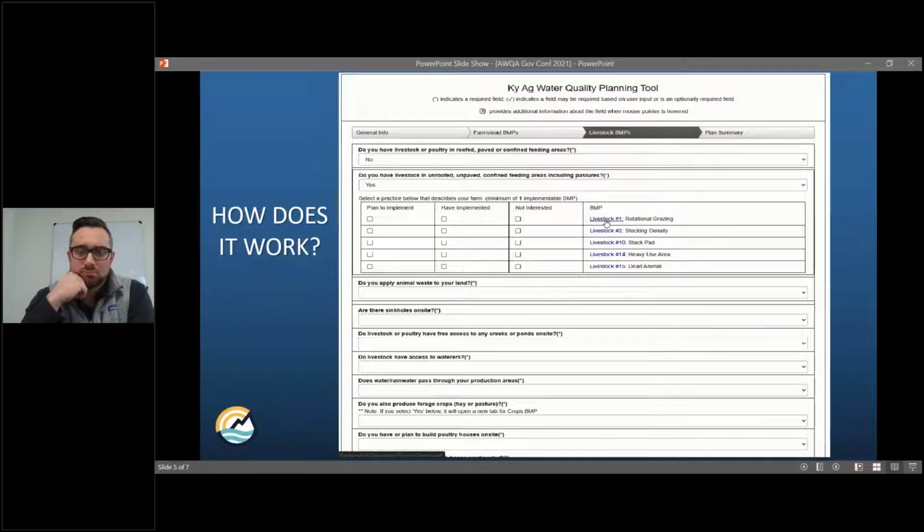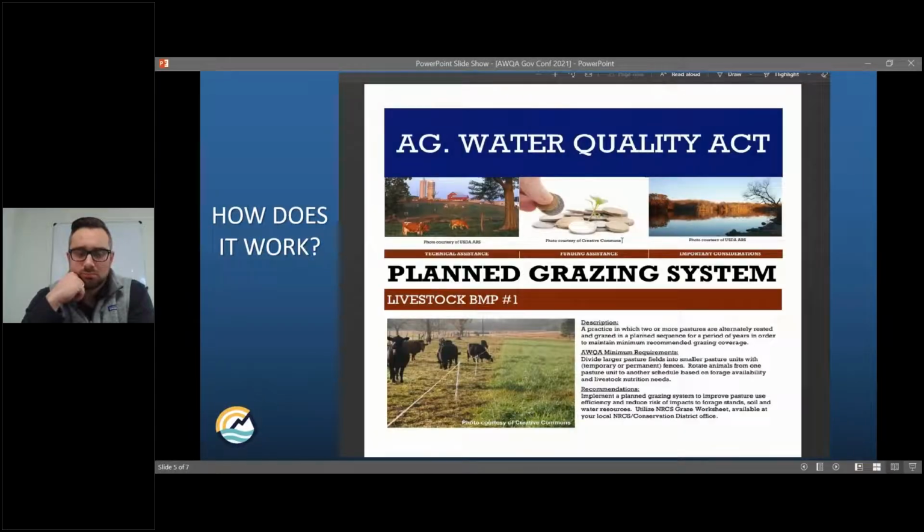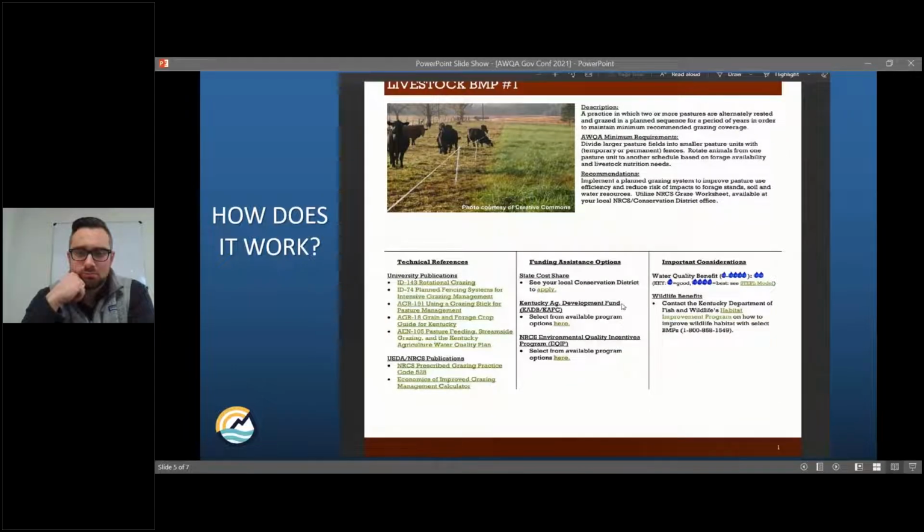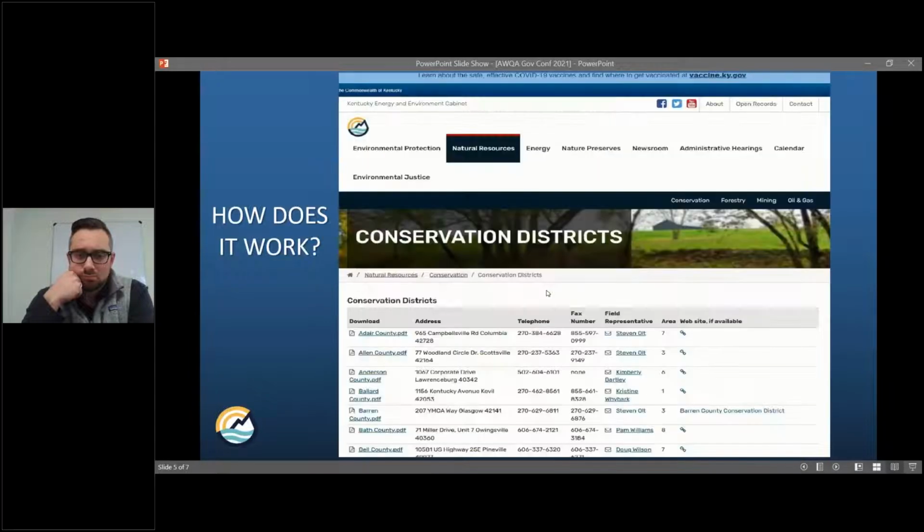If you have some additional questions about this, you can, again, select that link and it'll bring you to a user page for additional information. One point of note is that where funding assistance is available for that BMP, there are links to various state or federal cost share programs. If we have some questions about the state cost share, for example, we select this button, and it will take us to a landing page of conservation districts in Kentucky.